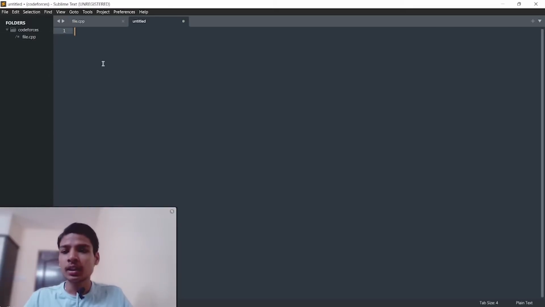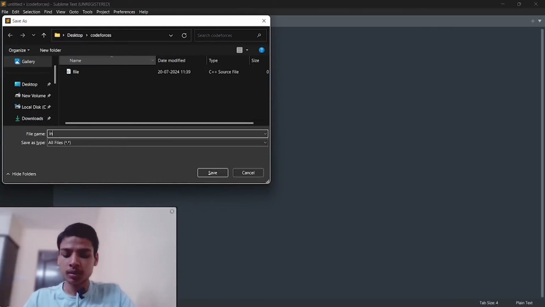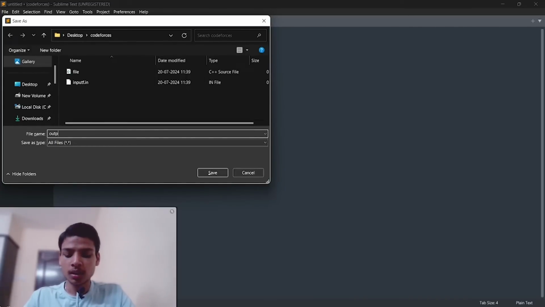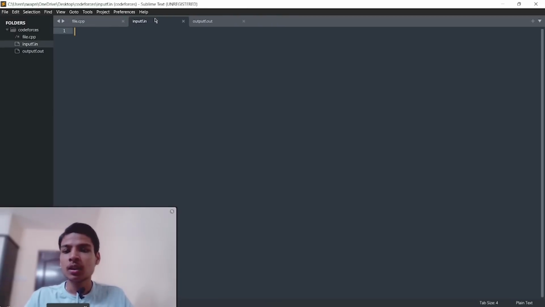Now create another file, name it input f.in, because this is the file from which your input will be taken. Now create another file, named output f.out. In this file your code's output will be shown to you. Now make sure your folder structure is like this: the main folder, then file.cpp, input f.in, output f.out.